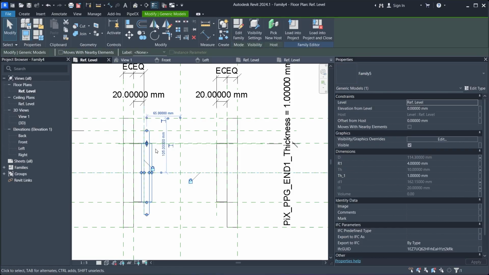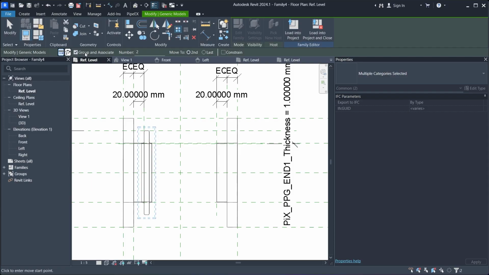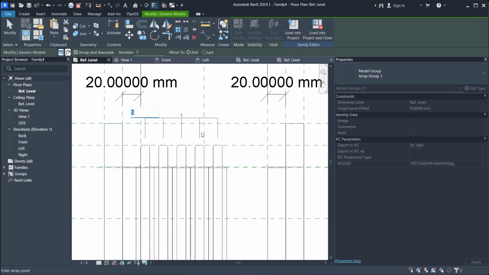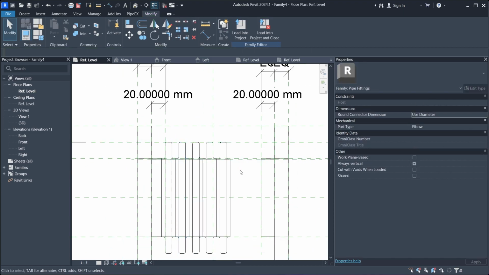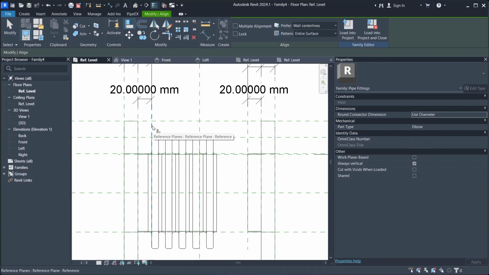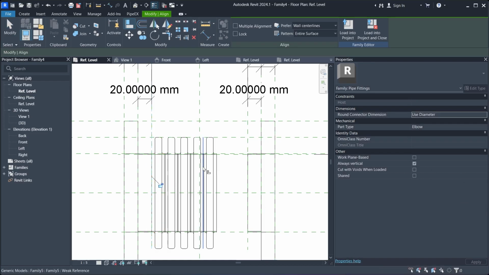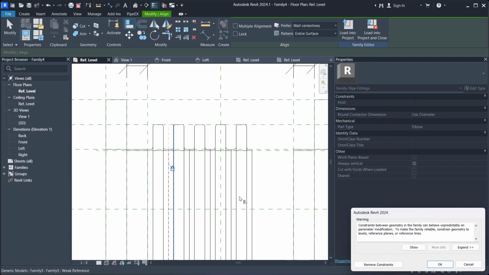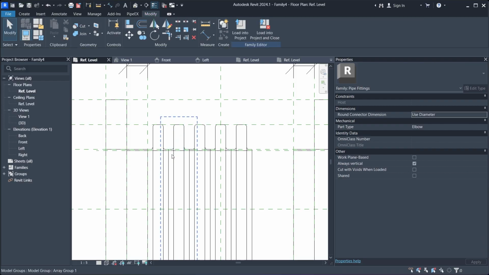So what I will do, I will select it and then click array, make sure that group and associate is checked, and then you can change the number of copies, but it's not that important at the moment. So 5 copies is perfectly fine. This and color correct it. Okay.